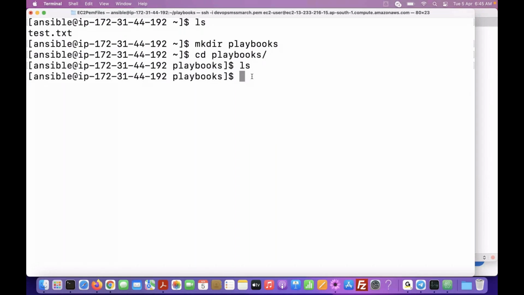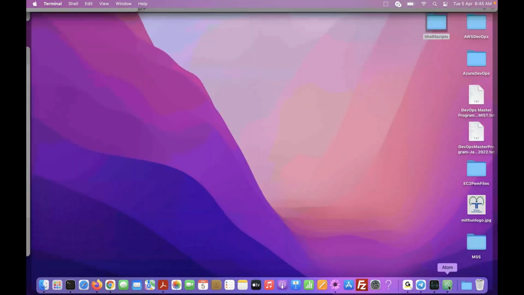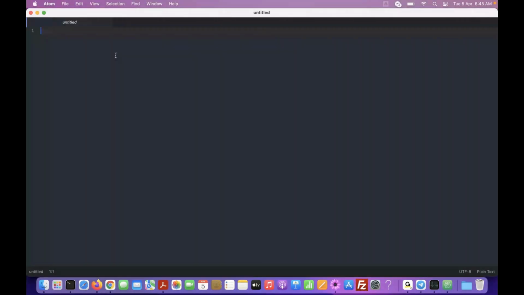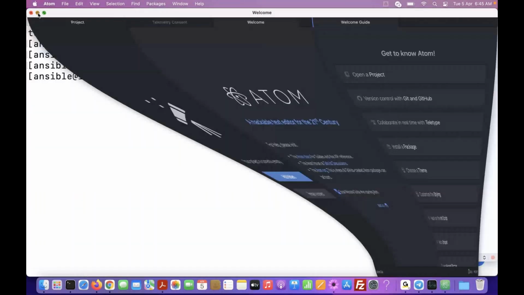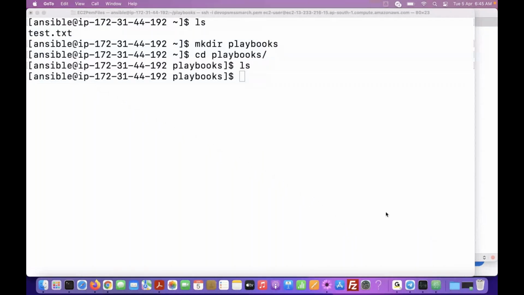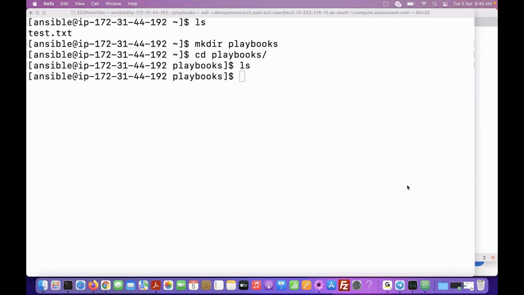Instead of writing in a text pad or notepad, you can use other editors also, like Atom, or Visual Studio Code. How many guys are familiar with Visual Studio Code? Did we discuss this Visual Studio Code?